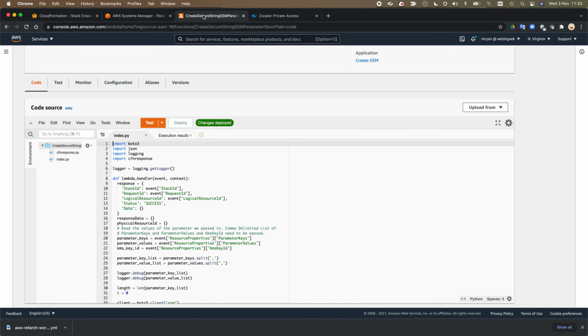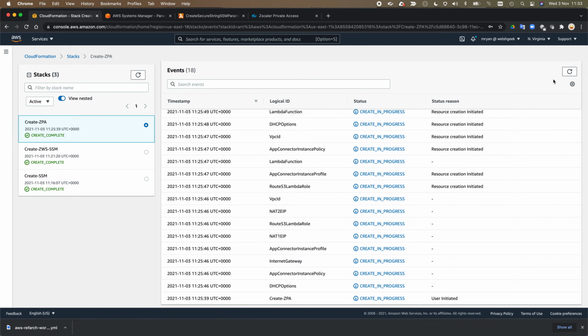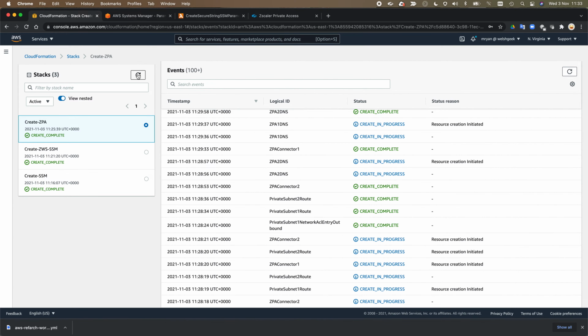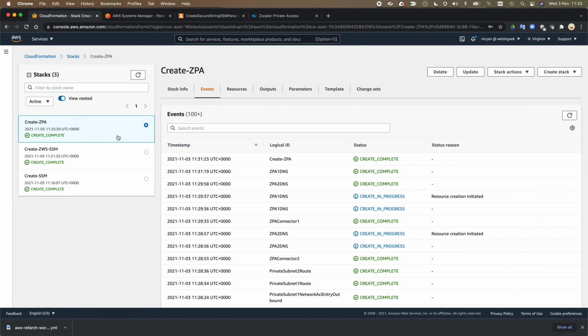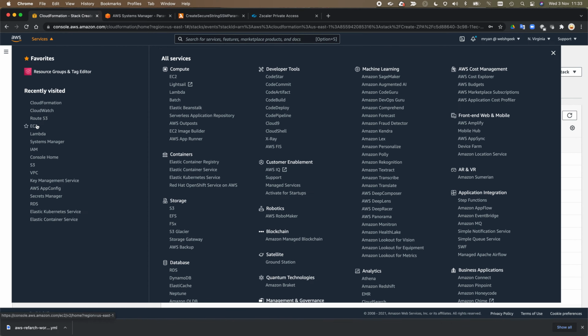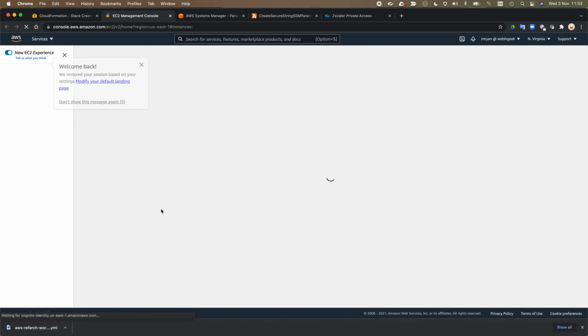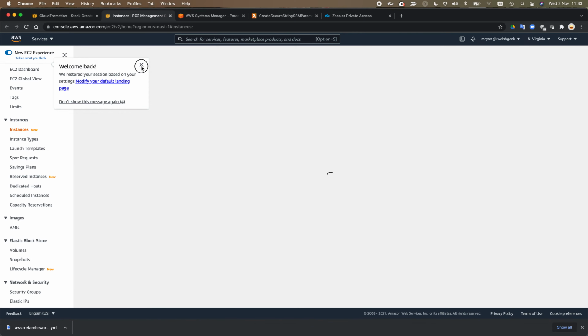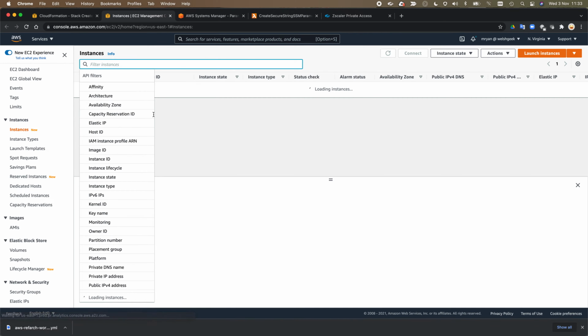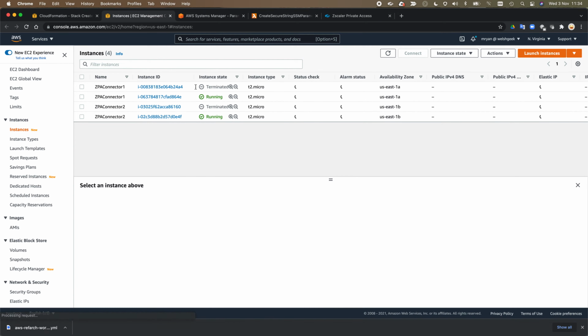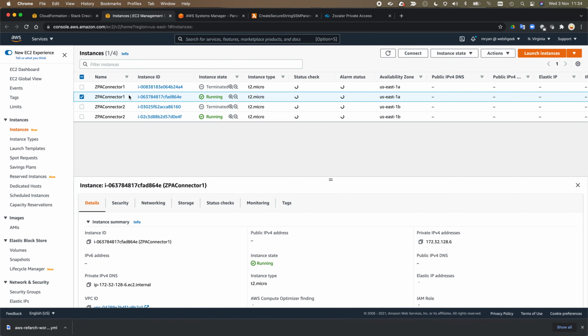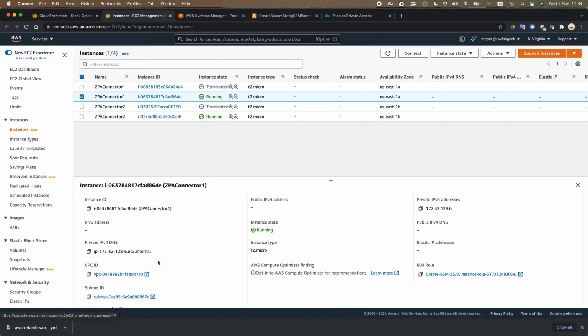So let's just come back here and have a look if we've completed here. So we have completed the creation of ZPA. So if we come into EC2, there's some old ones, but we can see we've now got connector 1 and connector 2 have been created.